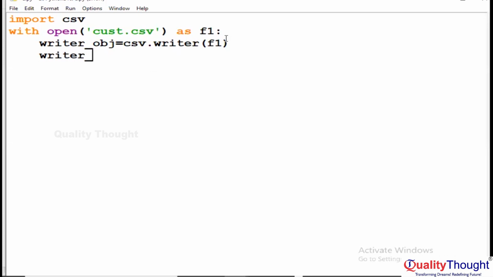Now the writer object. Yeah, tell me. Sir, you forgot to mention the mode. We are writing it, right? You have to mention w mode. Writer object dot writerow of. Now the writerow, this is which object? Writer object. The writerow method takes the input in list format. Are you clear?